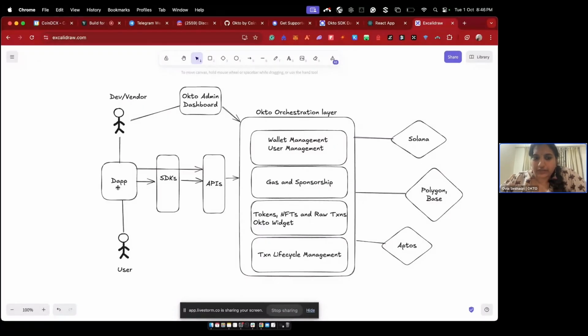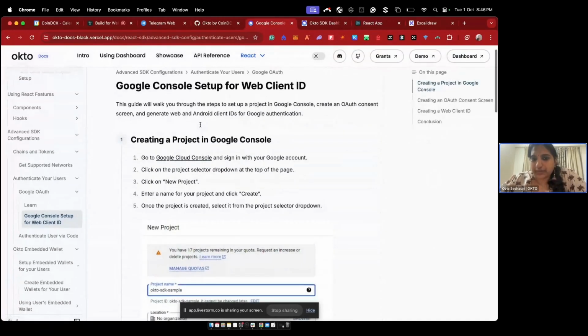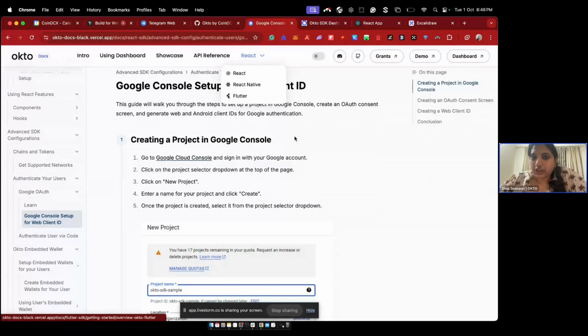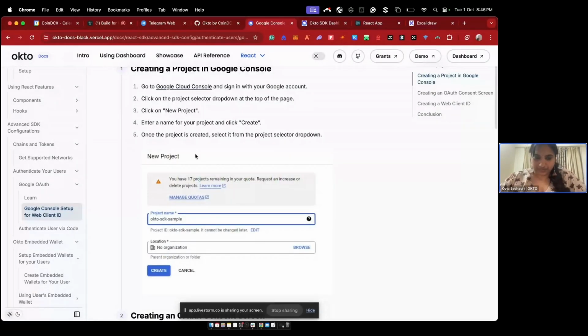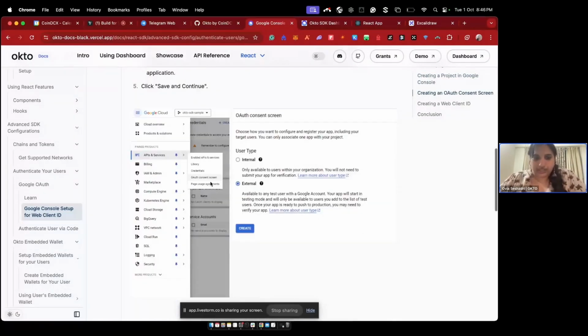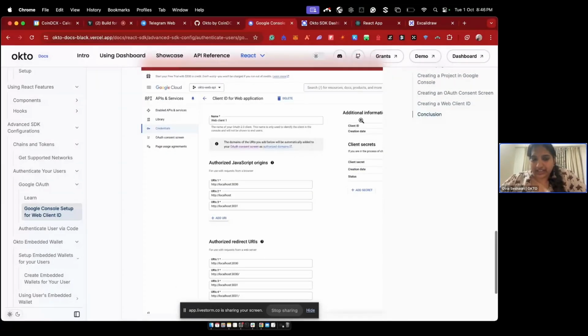So you will have to do a Google console setup based on whatever framework you're using. If you're building on React, then you just need a web client ID. But if you are building for React Native or Flutter, you might have to set up Google console for Android and iOS. This is a fairly easy process. You can just follow the steps here. But what is important is getting the client ID. So you need to copy the client ID value, and this is how it will work.